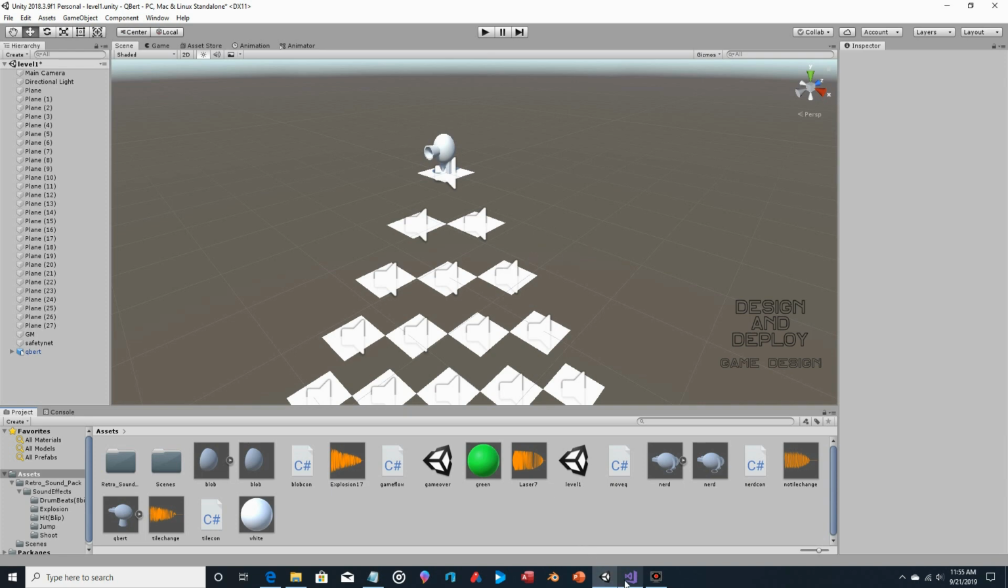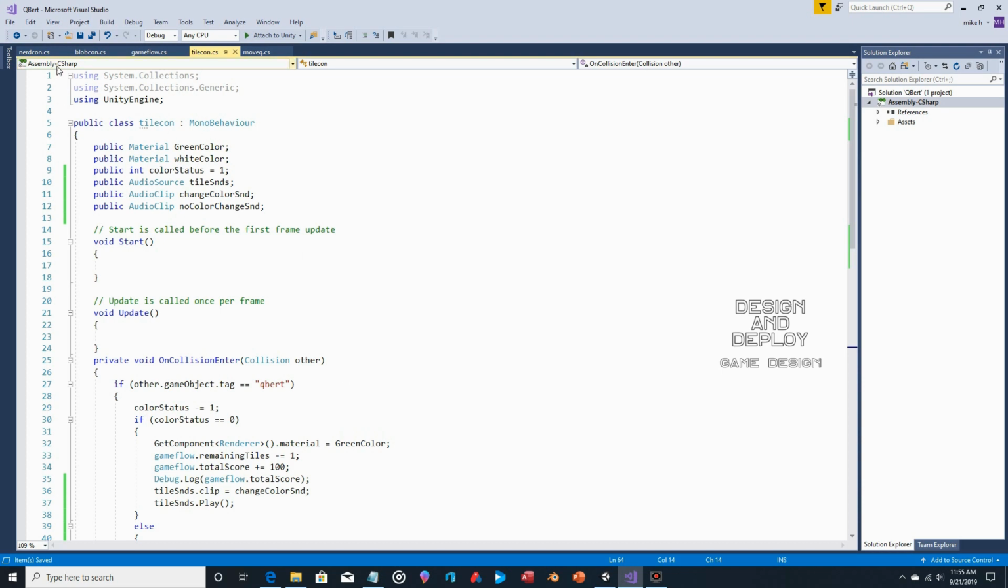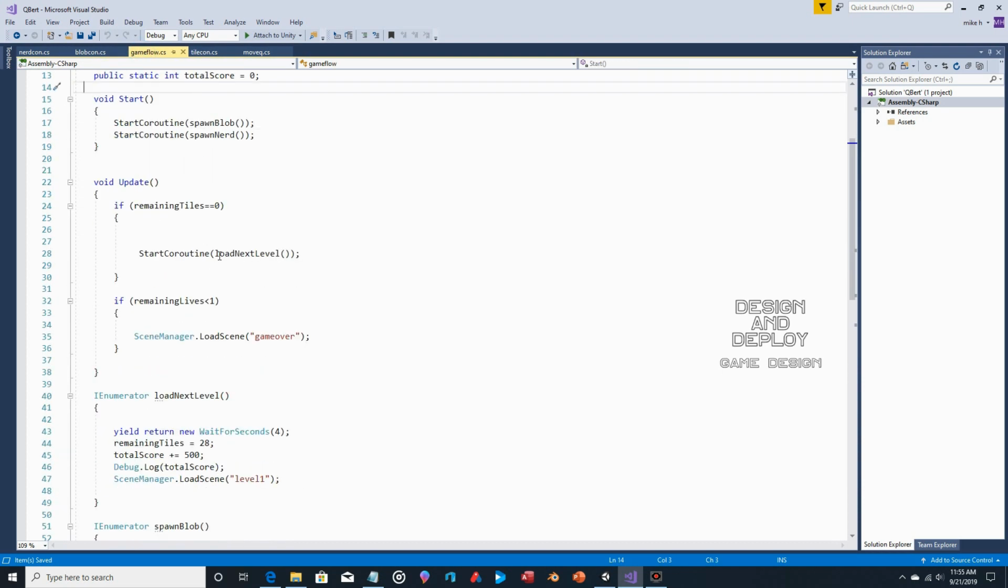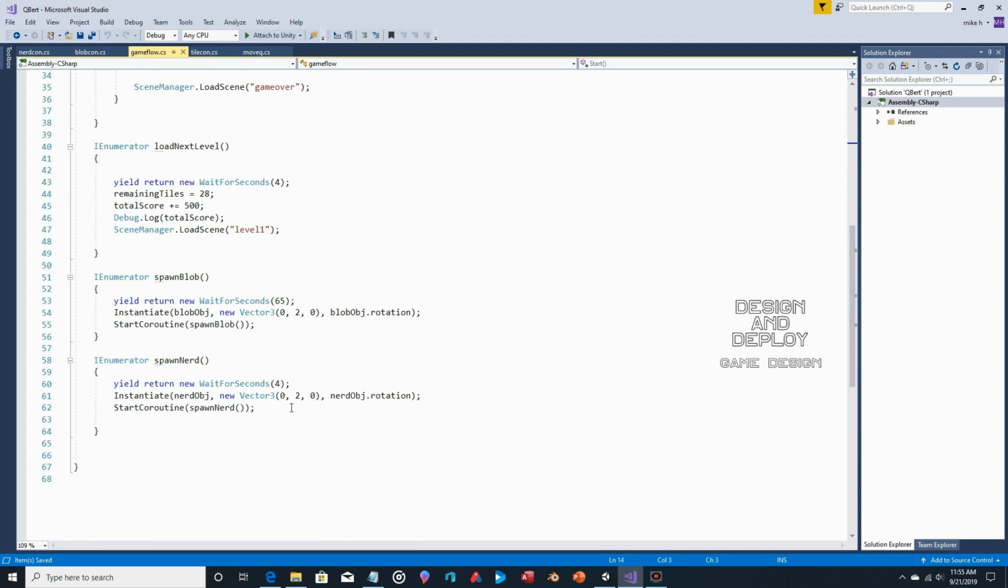And actually, just to keep things from being confusing, I am going to reduce the spawn of the nerd and the blob. It doesn't matter what number, I'm just trying to make it a large number.